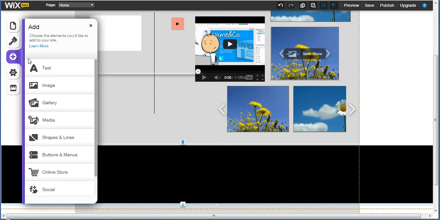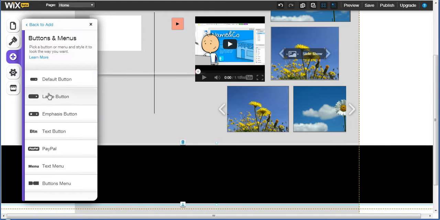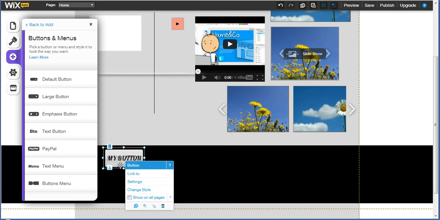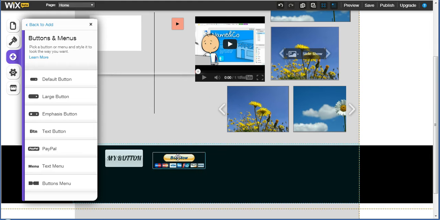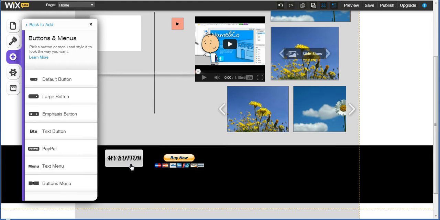Okay, so now we're here at buttons and menus. Here you can just add a single button. Right here, we'll put it right here, beside the strip. Or we have PayPal buttons. Again, this is useful, so you'll know where that is. And we have button menus.